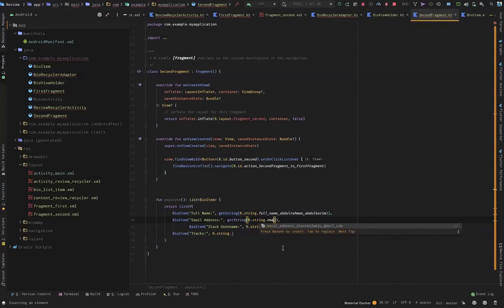Email address, yeah. GetString. Slack username. GetString.